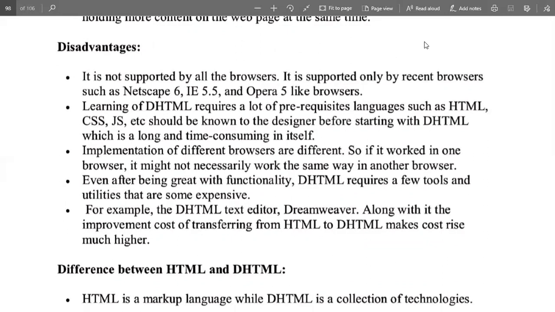The concept of DHTML requires a lot of prerequisite languages such as HTML, CSS, JS. Because if we don't know about these concepts, then DHTML is not easy to understand. So we must have specific knowledge of languages like HTML, CSS, JS, etc., and that should be known before starting DHTML, and that is time consuming, because once I am done with HTML, I have to focus on CSS, then JS, and then we will cover the DOM.